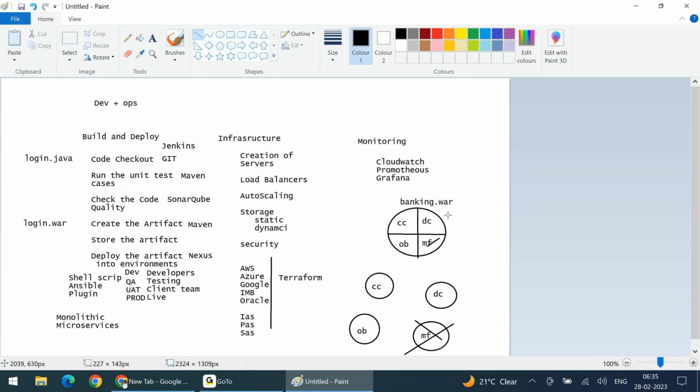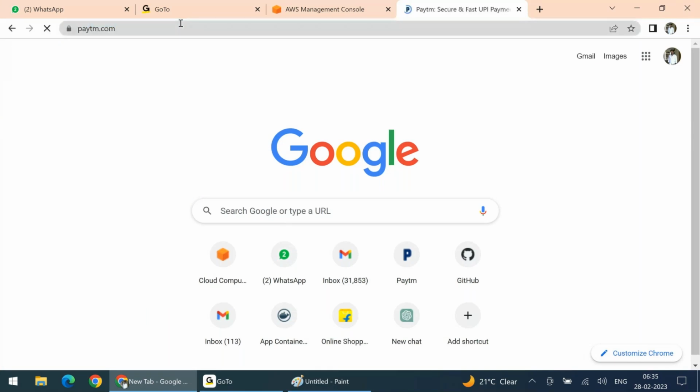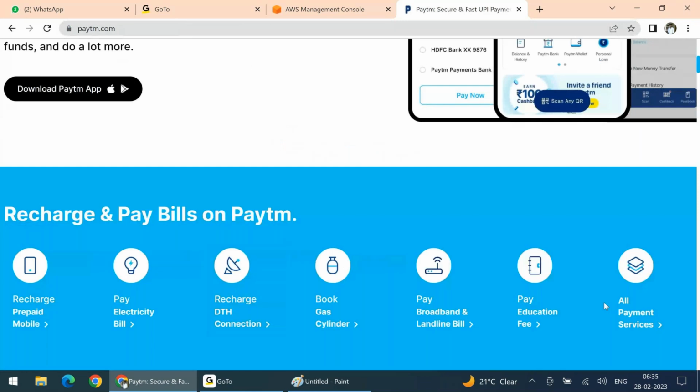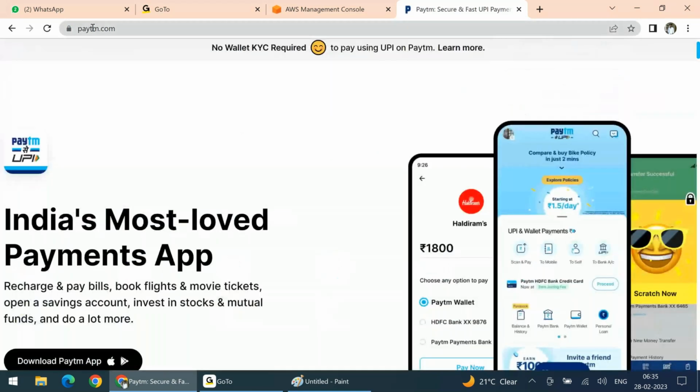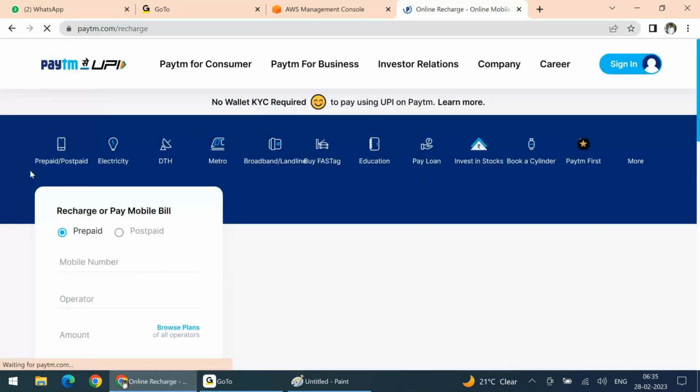So now, the microservices. Whatever applications we are seeing right now, they're all microservices. If I take an example of the Paytm website, you can see there are all the services of Paytm. Now I log into Paytm, and when I want to go for a recharge, I click on recharge, and you can see the recharge of mobile bill.